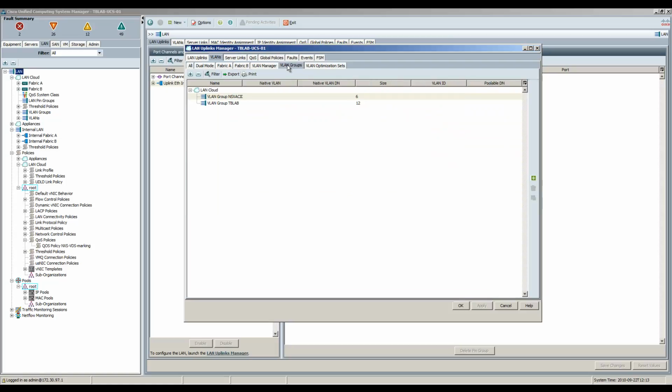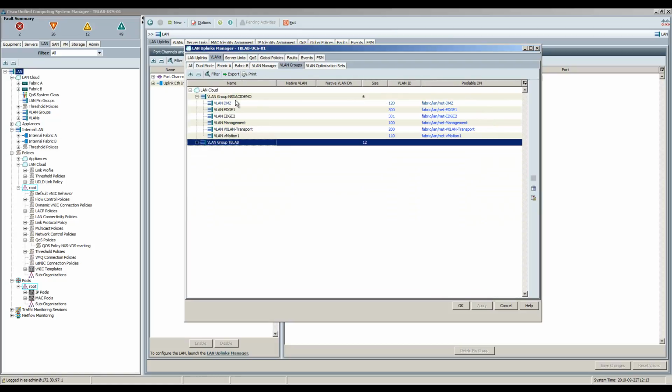What we created also was VLAN groups. So the NSX ACI demo VLAN group has the respective VLANs that we need for our demonstration here. So the VLANs are grouped into this VLAN group.